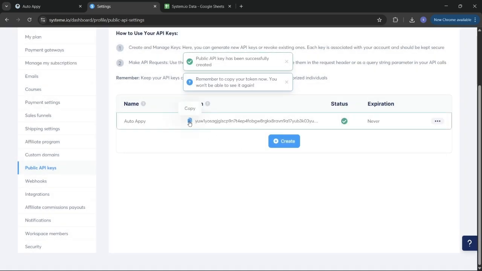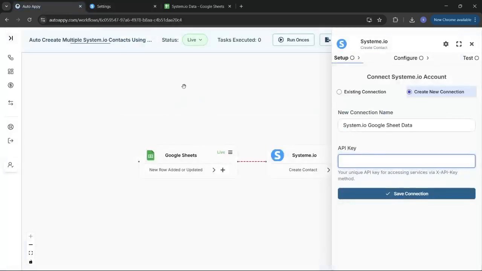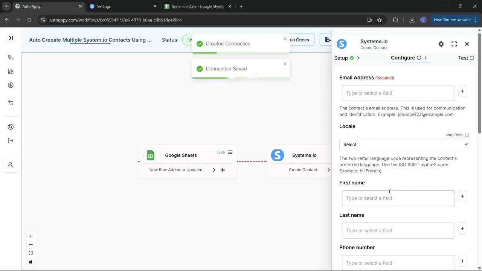Then we will copy this API key from here, come back to AutoAppy, paste it over here and say save connection. Here you can see that the setup has been successfully made. Now let's go and map the email address.